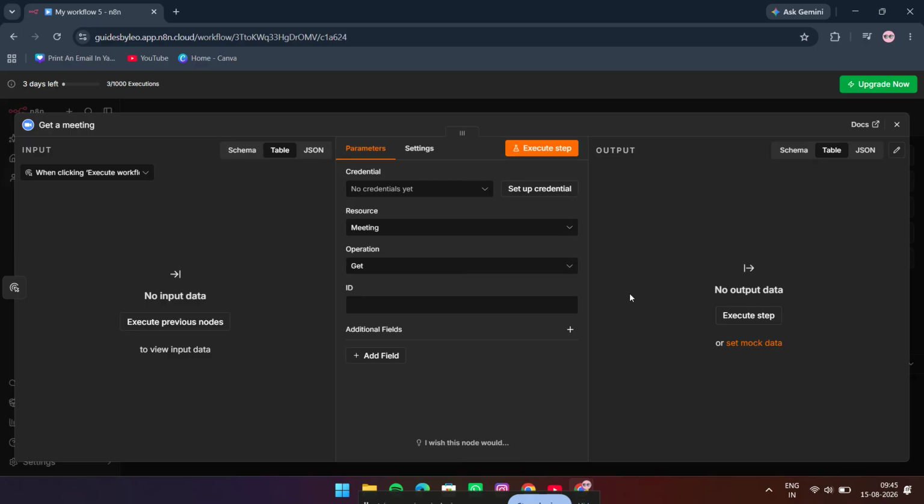Now it's time to configure what you want. This is where you set the meeting details or parameters needed for your workflow. Make sure the values match the meeting you want to access and adjust any available fields based on your use case. If your workflow needs specific meeting information, set those options here carefully so everything runs the way you expect.